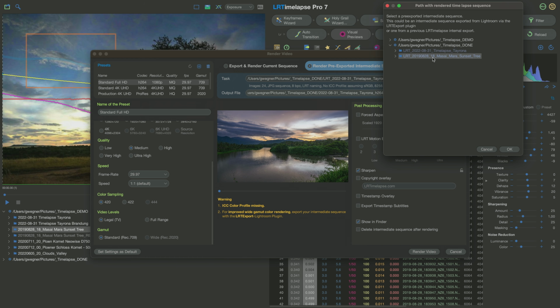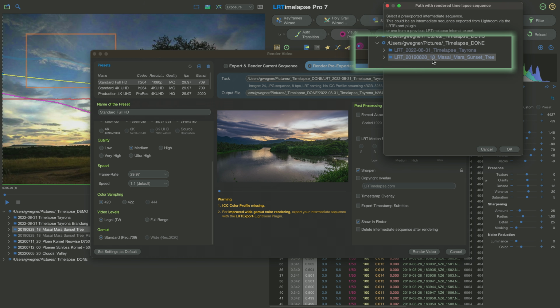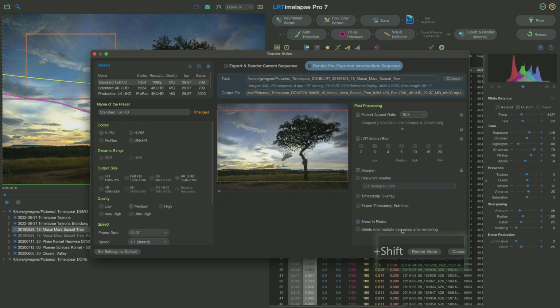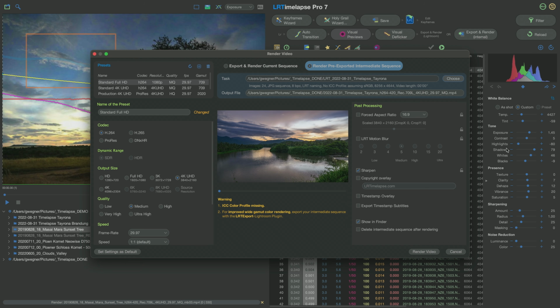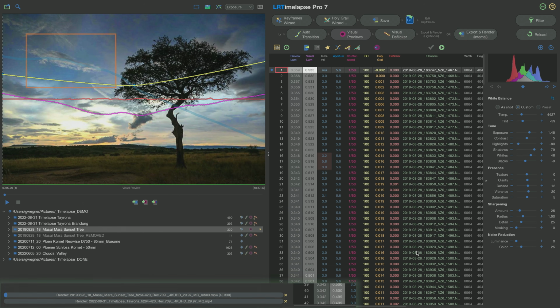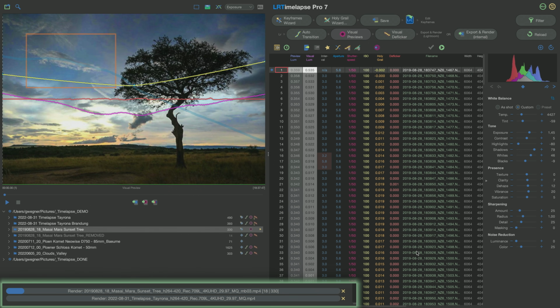Exported intermediate sequences always start with the prefix LRT_ and are displayed in blue in LRTimelapse. If you hold down the Shift key when clicking on Render, the render dialog will not be closed and you can immediately start the next render process. The exported video files automatically contain information about the render settings in the file name so that you always know which settings you have used, and files with different settings are not being overwritten.